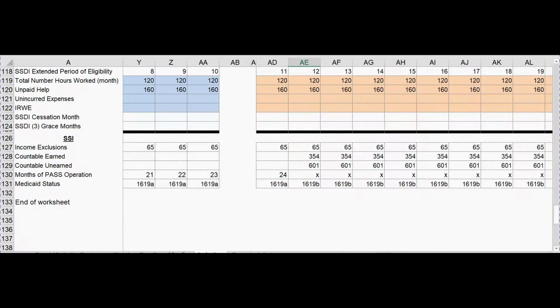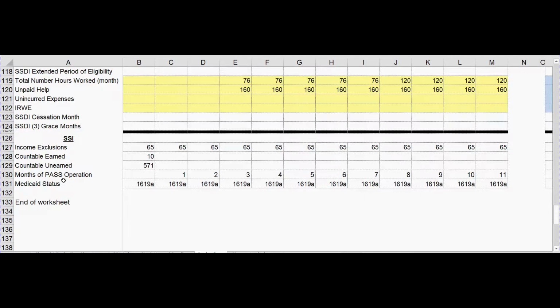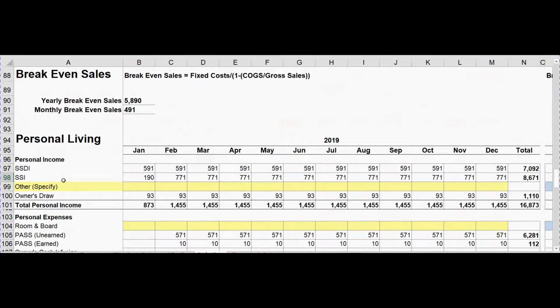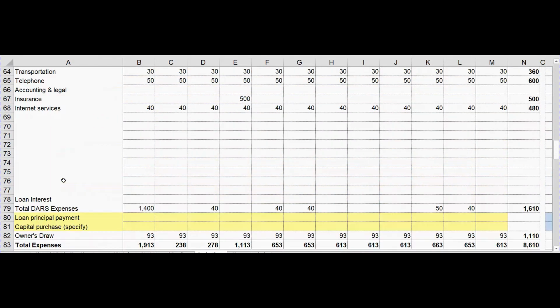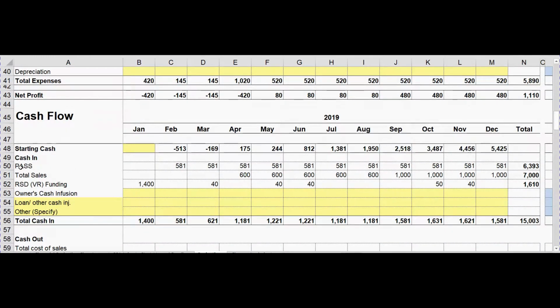So the final section, I'm going to go back here. The final section that relates to the benefits analysis on the spreadsheet is in the cash flow section. Let me go up, find the cash flow section, here we go. And you'll see in row 50 that it will show the PASS contribution. So this is money going into the business account, right? And any month that the PASS is in operation, it will show the contribution on this row, in row 50.